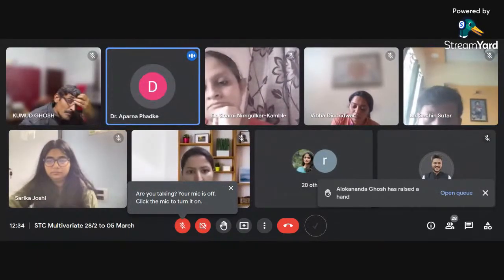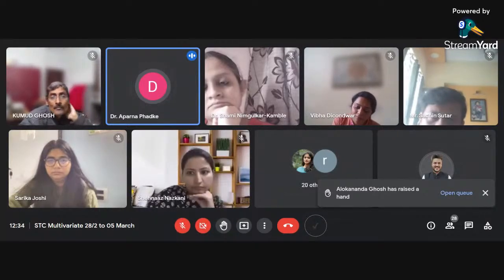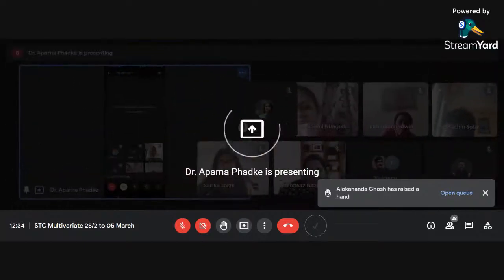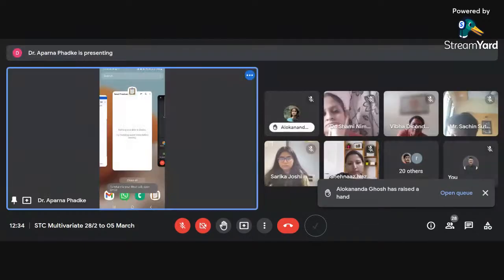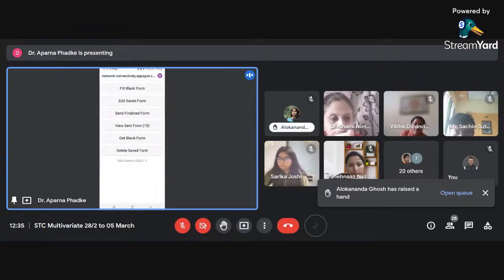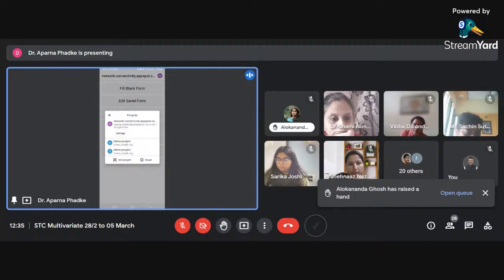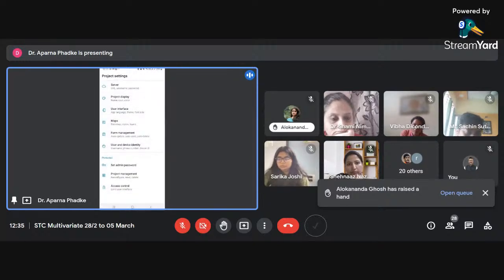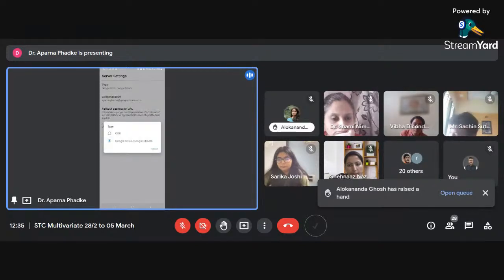So now you have to come to this particular ODK Collect. When you come to ODK Collect, you have to go to the settings. In settings, you have to go to server. In server, you will find that the type is ODK and Google Drive, Google Sheets. So here you have to choose Google Drive, Google Sheets. Then in Google account, the account from which you have shared this.